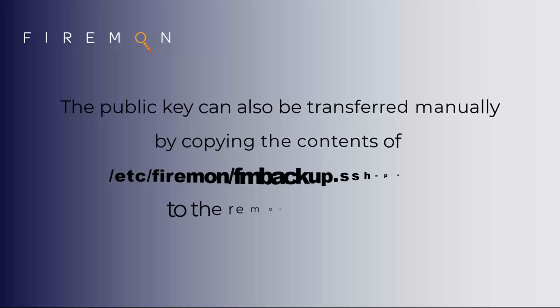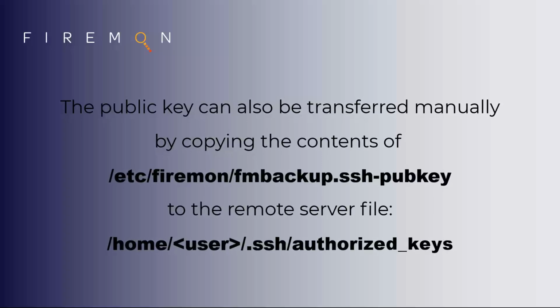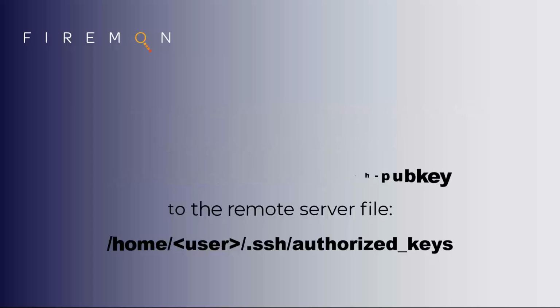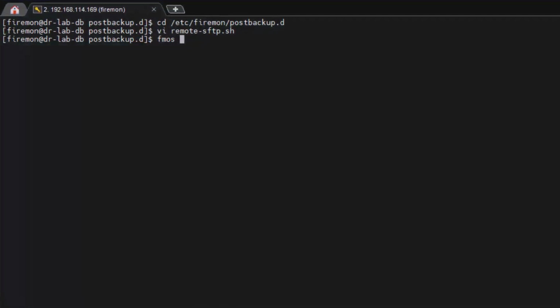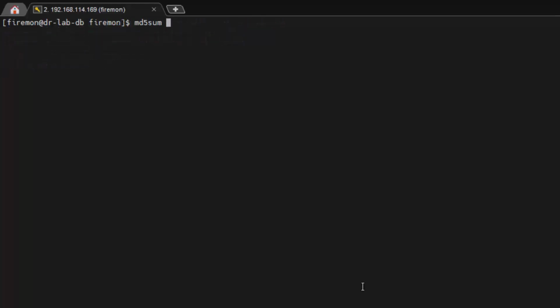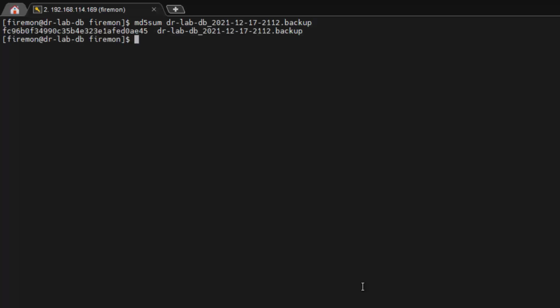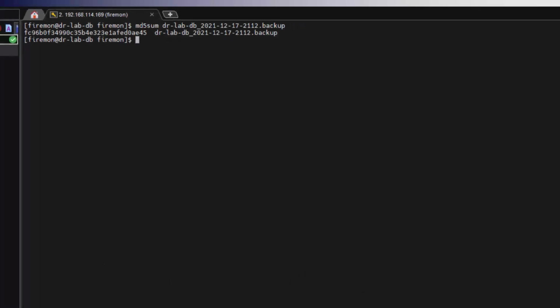If we are unable to use the commands to transfer the key, the authorized_keys file can be created in the .ssh directory, and the fmbackup.ssh-pub key contents can be copied manually. To test our new setup, run a manual backup with fmos backup --prune, and then we can also check the integrity of the files both on the local server as well as the destination by comparing the MD5 hash.